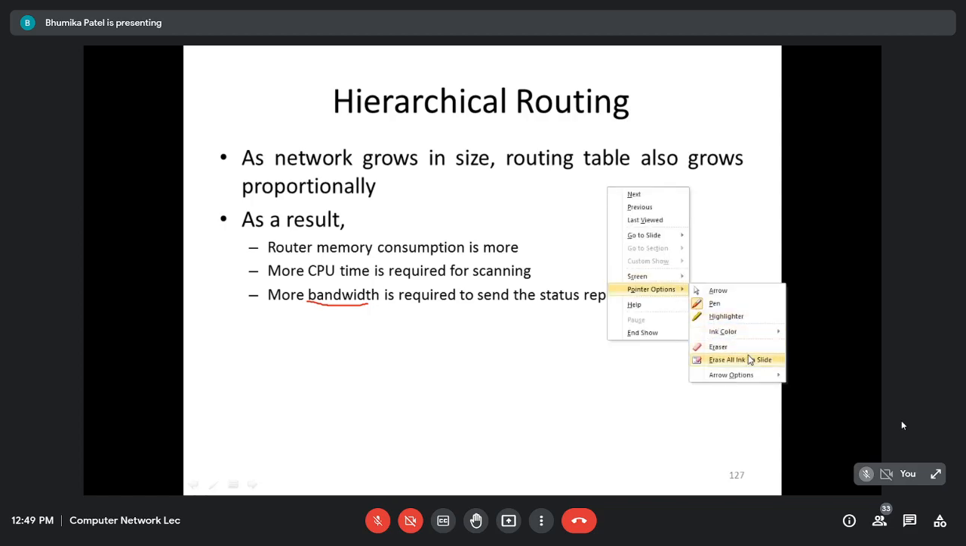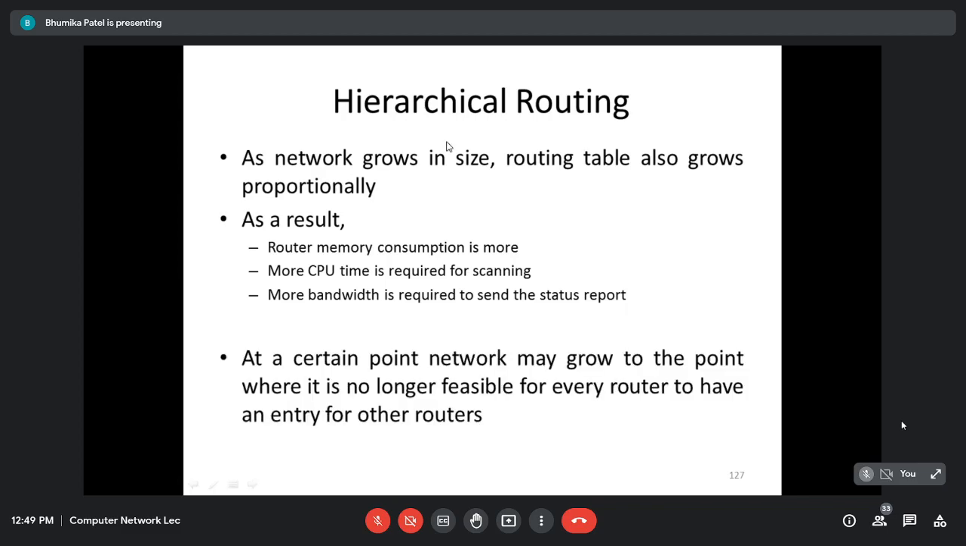In order to solve this problem, we have to use hierarchical routing. At a certain point, the network may grow to a point where it is no longer feasible for every router to make an entry for the other routers, and that is why we have to do the routing hierarchically. When hierarchical routing is used, the routers are divided into regions, and each region contains all the details about how to route the packets to destinations within its own region.